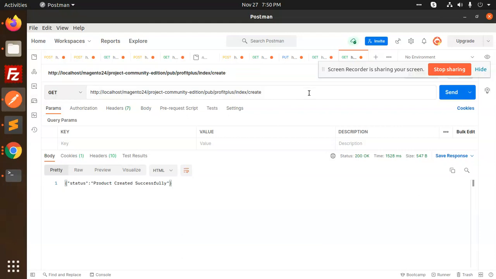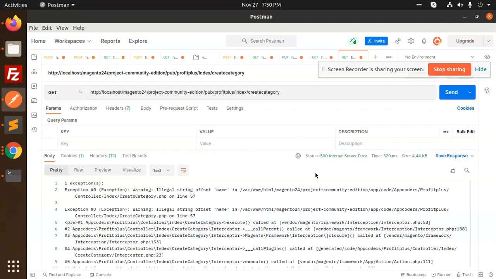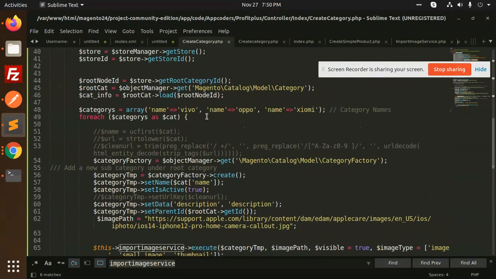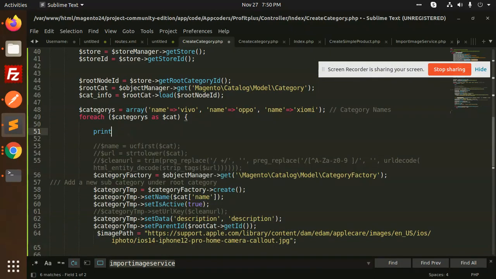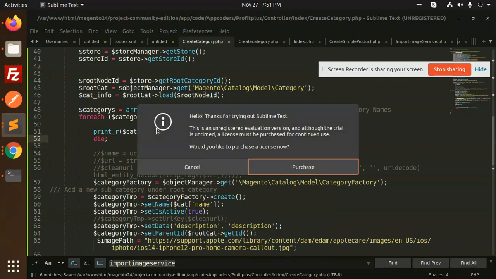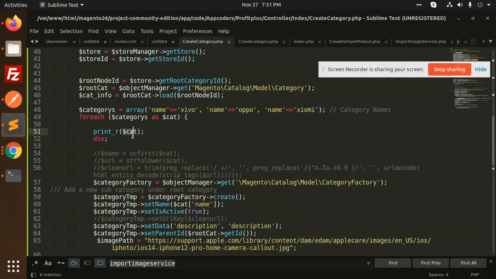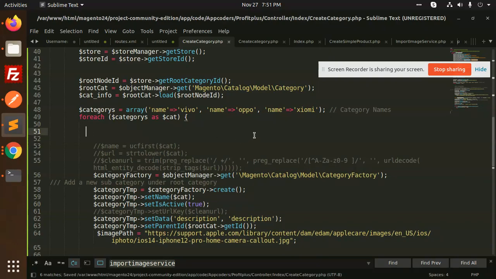Let's check create category. Name of the vehicle is set. Check. Print the cat. Call cat, make it dry over here. I'm going to print this. Xiaomi is there. Okay, so I need to just pass the cat. Don't need to do this. Cat, this. So let's print the categories.